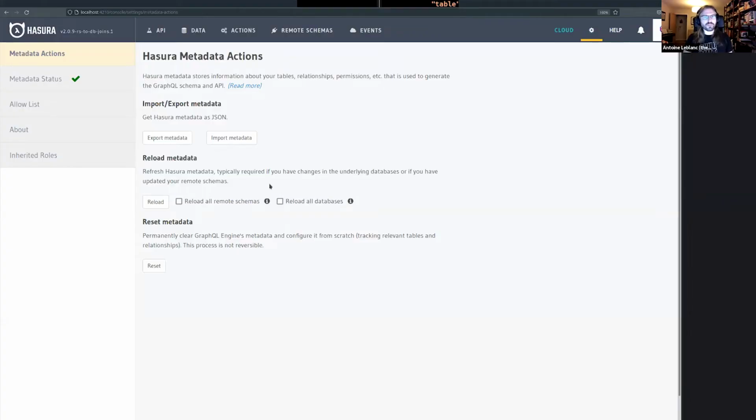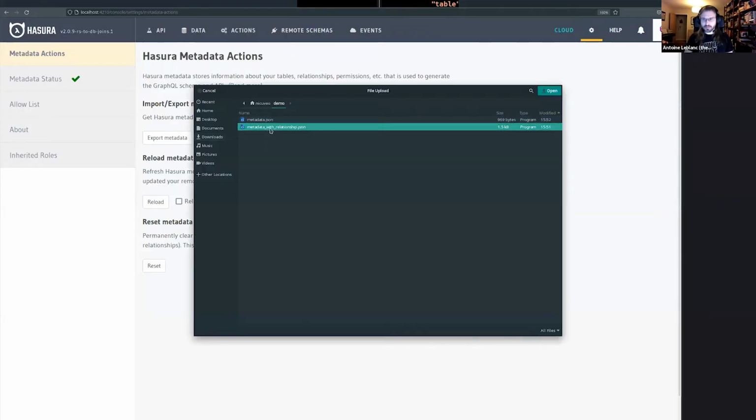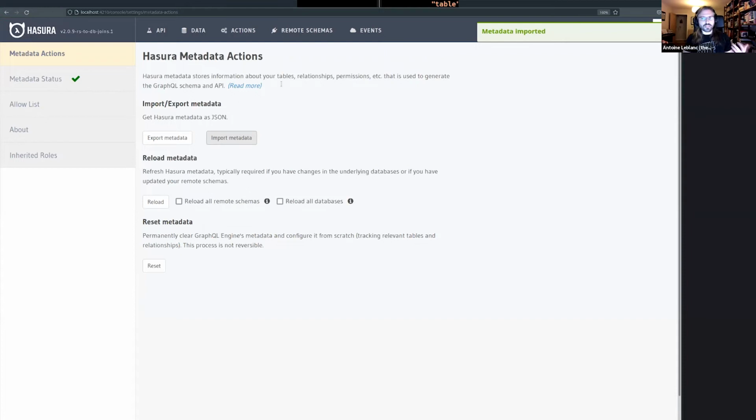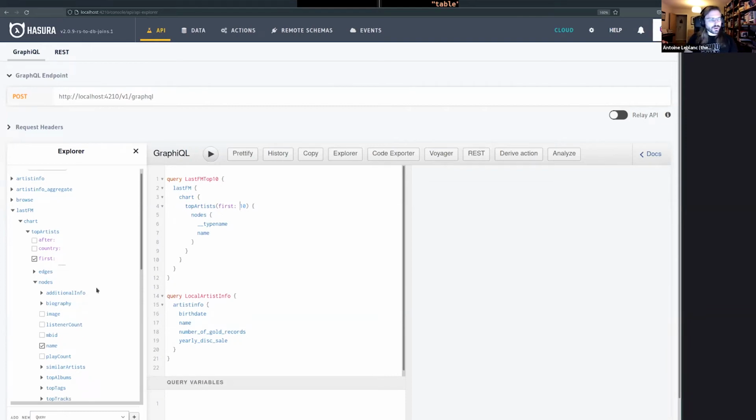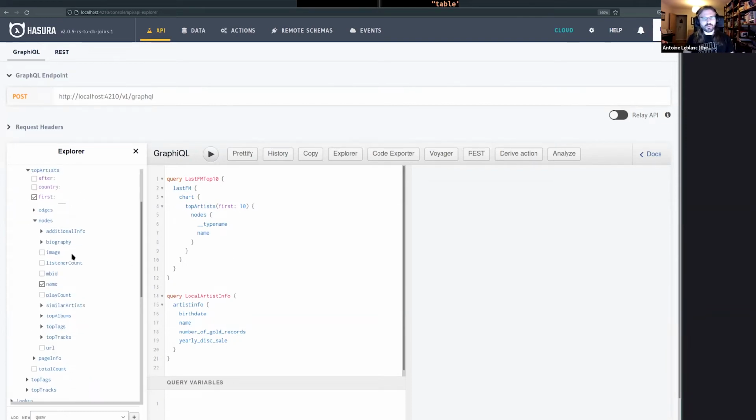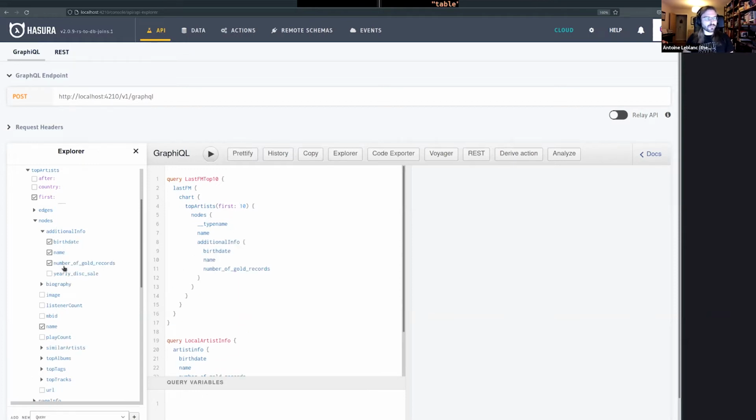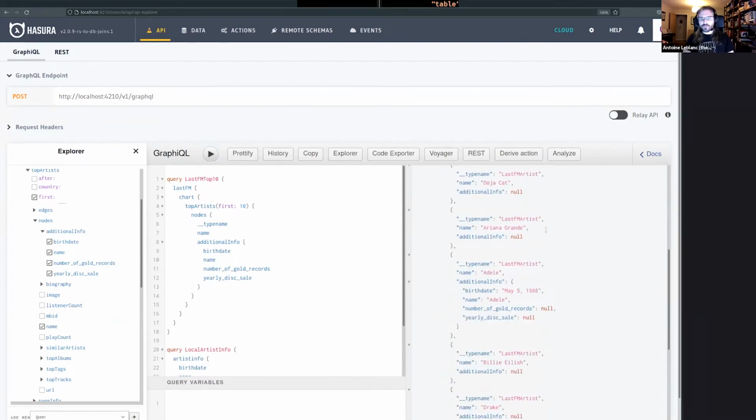So if I import this metadata, now I have my relationship defined. And if I go back to my last.fm top 10 query, when selecting information about the artist, I can do this additional info here and do a join, again, on my local Postgres database. And if I run this, well, for most of the artists, we don't have a lot of information, but you can see that the join happened properly.